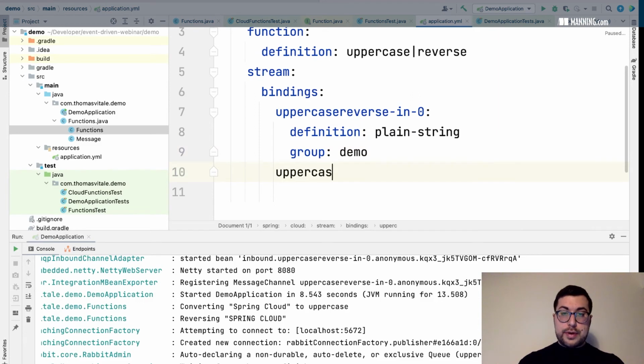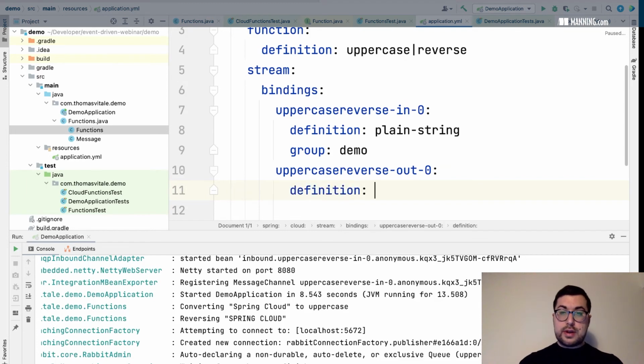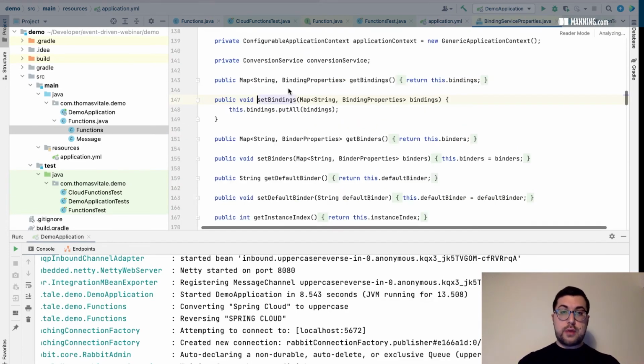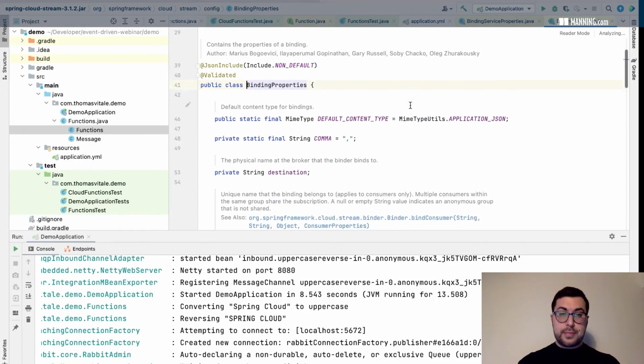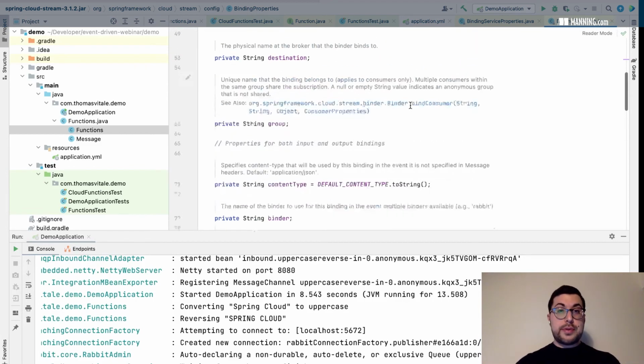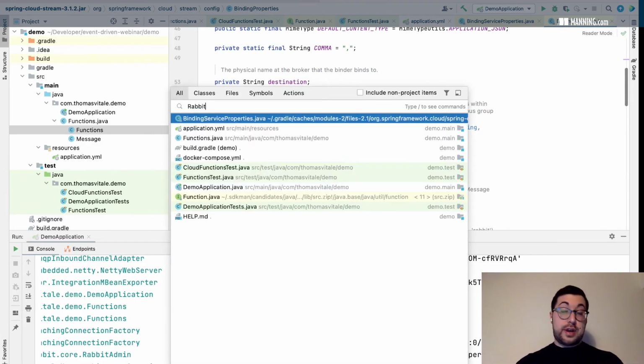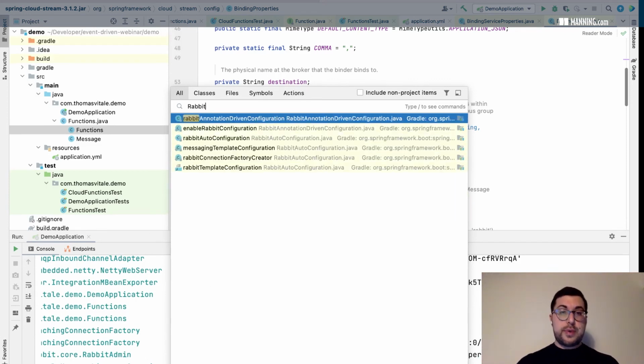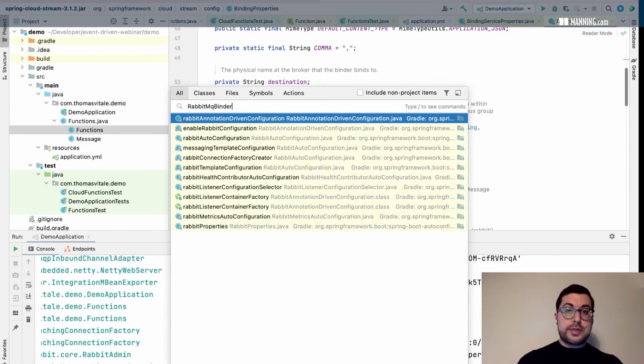And then we have uppercase reverse out 0. In this case, I only specify the name, like processed string, because there's no consumer. Once I process the string, there's no consumer reading, so I don't need to specify a consumer group. All these properties, of course, you can find documented on the Spring website, but you can also check the code for the binding properties here. So you can have a look here. There are generic binding properties, but for RabbitMQ and for Kafka, of course, for all the specific binders, you can find extra properties.